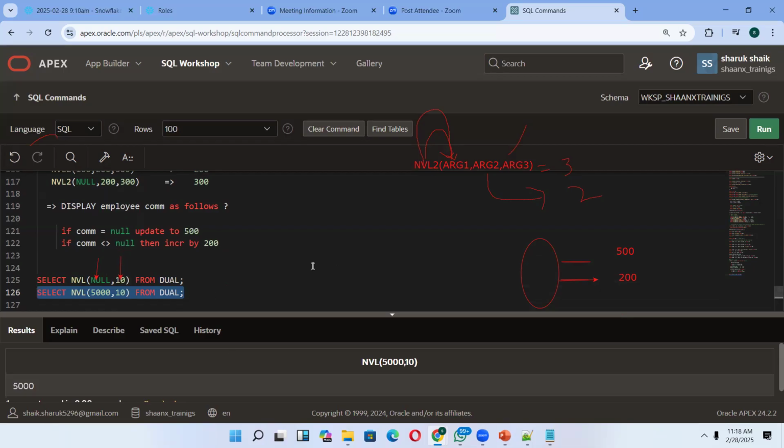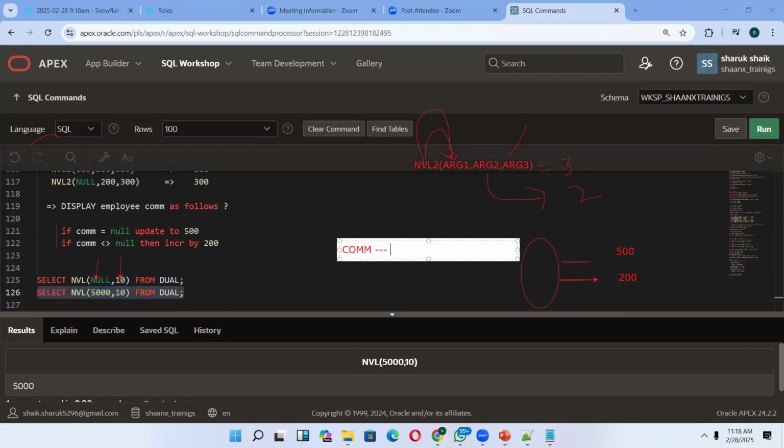See, in the commission column also, wherever it is having a null, that place only it is replaced with a zero. Wherever you have original values, meaning not null values, it is giving the same values like 800, 1400. See guys, this is the first argument in the NVL function, this is the second argument. If the first argument is null, then it is replaced with the second argument. If the first value is not null, then it will give the same value. This is about the NVL function.